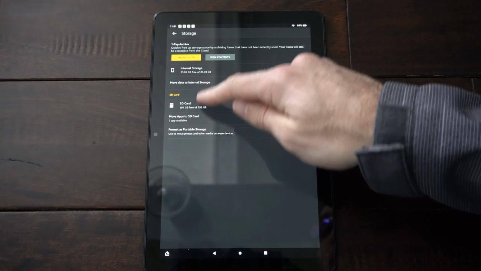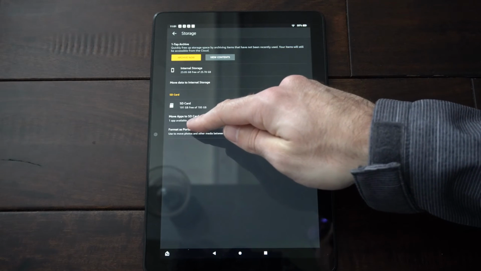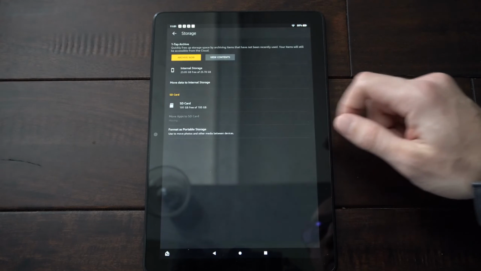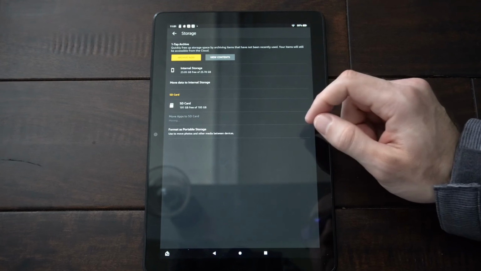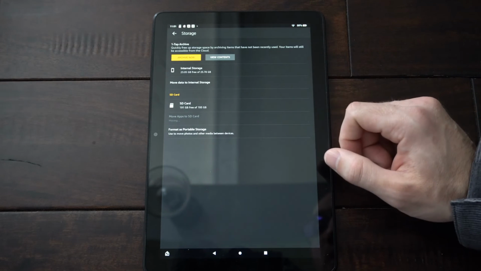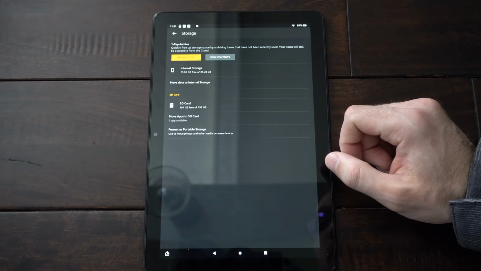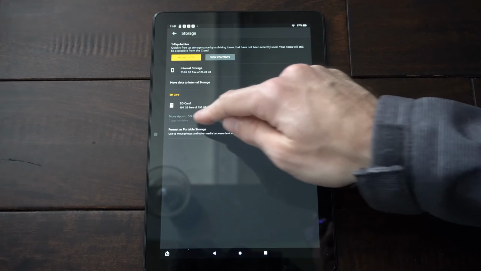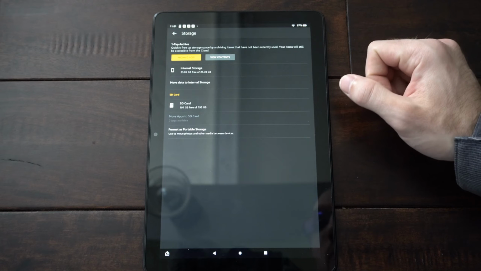And I do have one application. If I go to SD card, one app can be moved over to my SD card. And it's moving the app to the SD card automatically. Otherwise, you can manually do it. But if I just select it right here, it'll be a lot quicker.